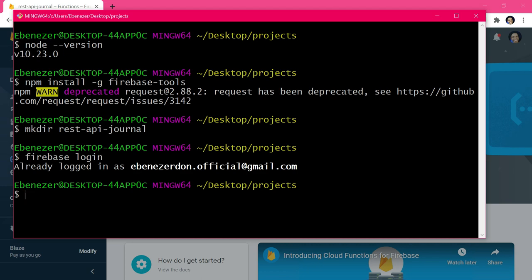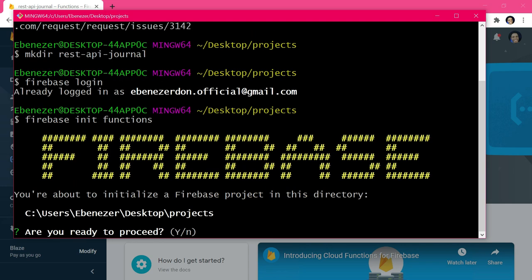Now that we have the Firebase tools installed and we've logged into Firebase on our command line, we can now create a new Firebase function by running this command, firebase init functions. Click on the enter button and look at what we have here. You're about to initialize the Firebase project in this directory. Are you ready to proceed? I'm going to click on no because I've not changed directory into the new one we created.